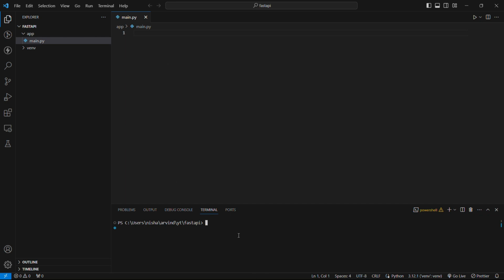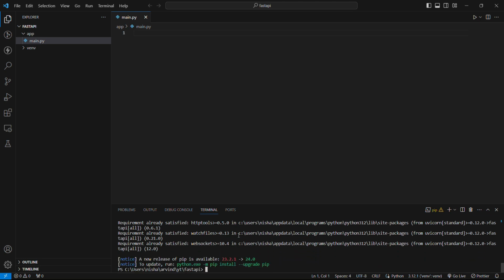Okay, so let's install FastAPI. FastAPI is a library which is used to create an API very easily in Python. So we can install it by typing pip install fastapi[all]. The all option will install all the other dependency libraries which we require to use FastAPI.